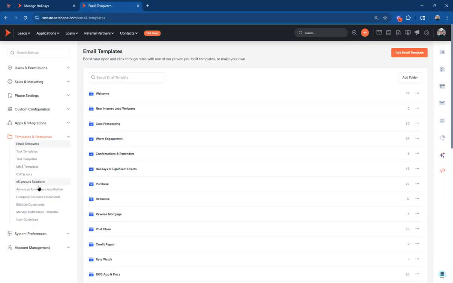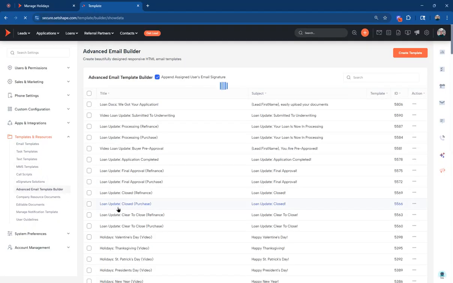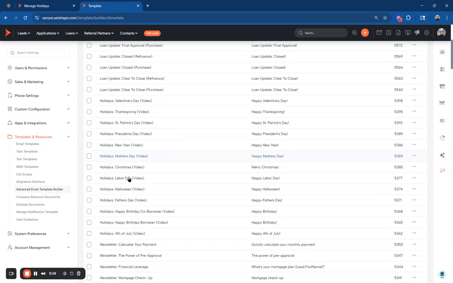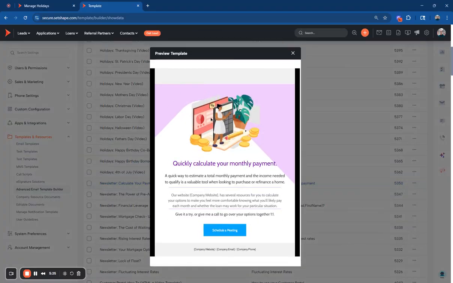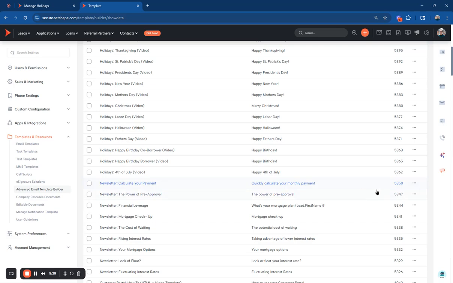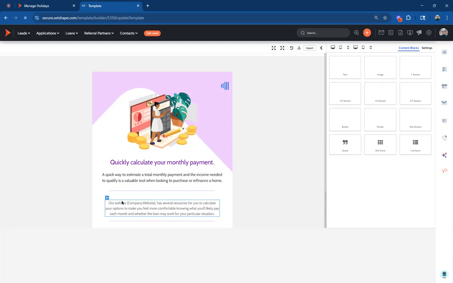I'm going to also jump into Advanced Email Template Builder. This is where you'll find more built-out templates for you to use outside of the kind of basic text with some images. So if I want to use the newsletter for calculate payment, I can easily preview that, take a look at what it looks like. If it looks great, I can use it. If I want to make some changes, I just hit the 3 dots and hit Edit Template.